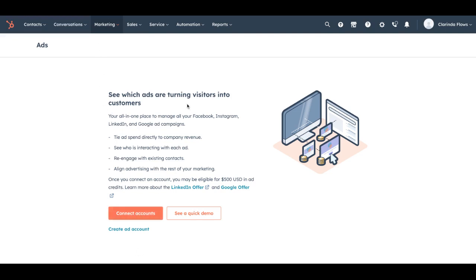All you need to do is connect your accounts. You can see all the performance metrics of those campaigns in here. You can manage those campaigns and set up retargeting ads directly in HubSpot as well.